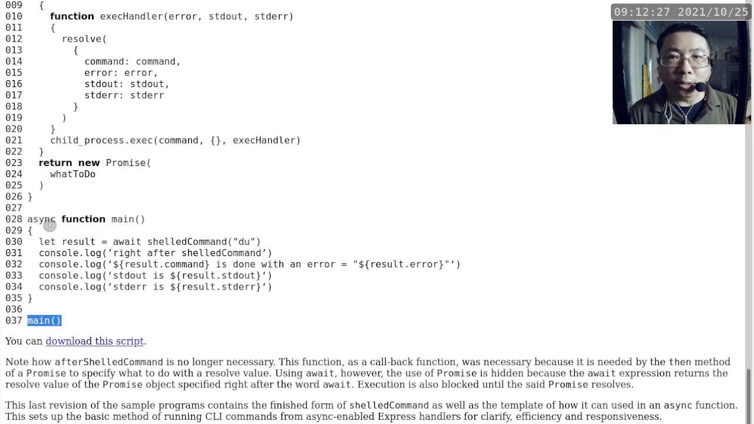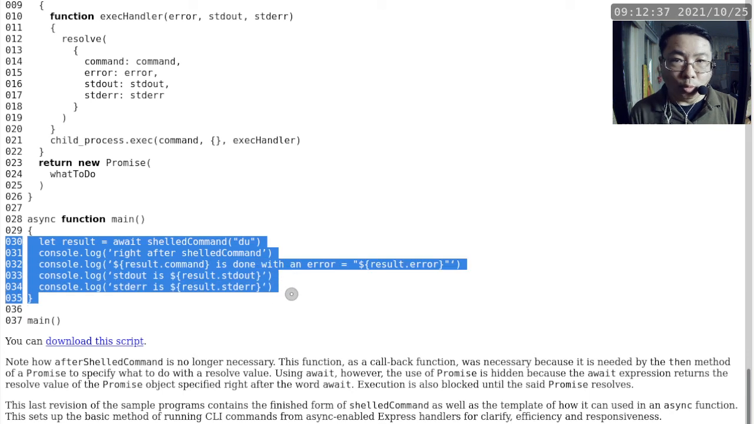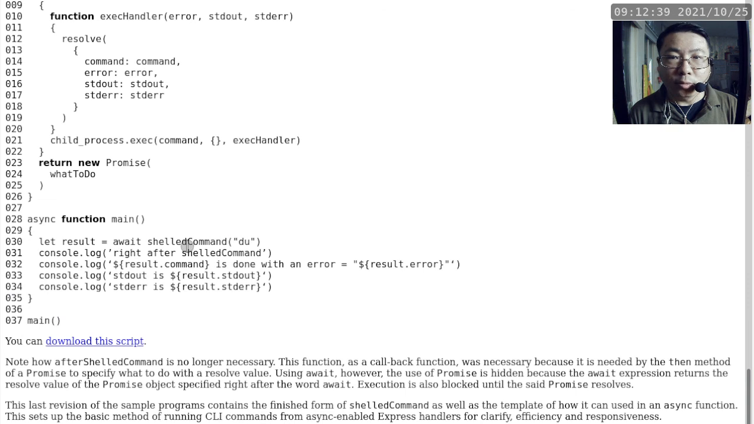But now I can make main async, which means within the body of main, which is this portion of the code, I can use the word await. So last time when we specified shell command, this definition of shell command has not changed. We have to use .then, and then we specify a callback for the then in order to specify what to do after the promise is fulfilled. This time we don't have to do a single thing. This time we just say, hey, let's await whatever promise is coming back from this call to shelled command.